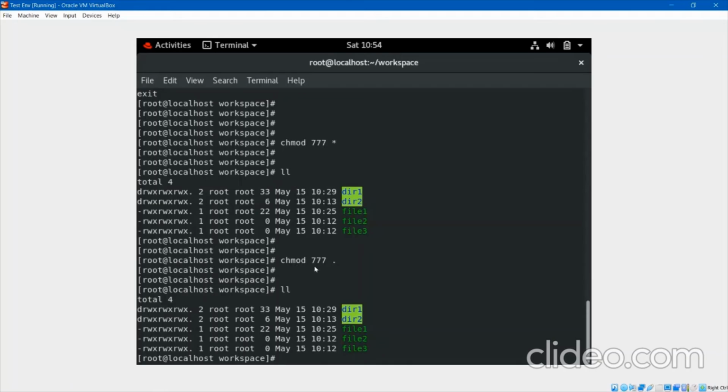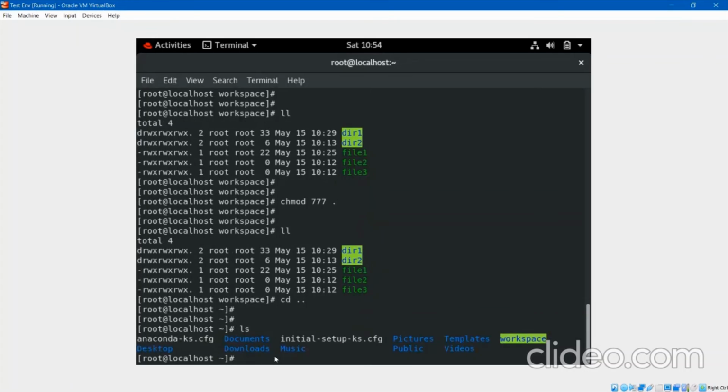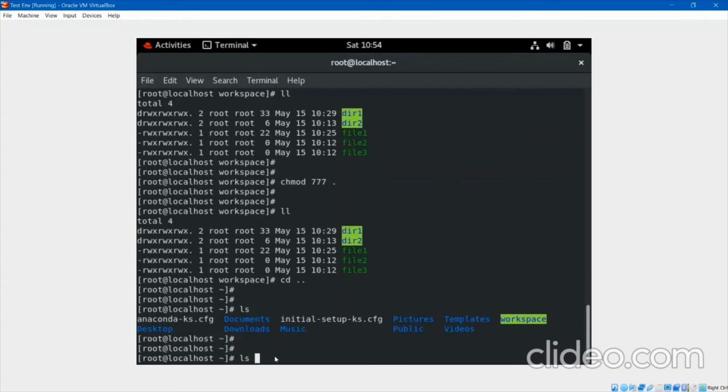Chmod 777, how this number comes up and why I'm using this number, this you also know. But why did I use dot here? Let me do one thing. I'm going back, cd .. from my workspace folder. Here I have some folders, isn't it? If I do ls, okay.